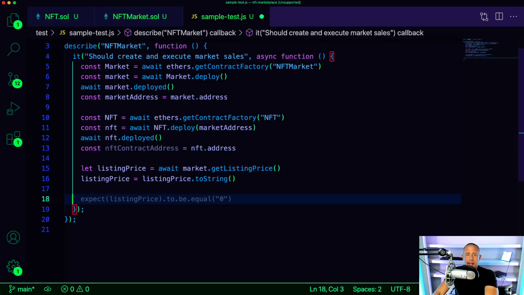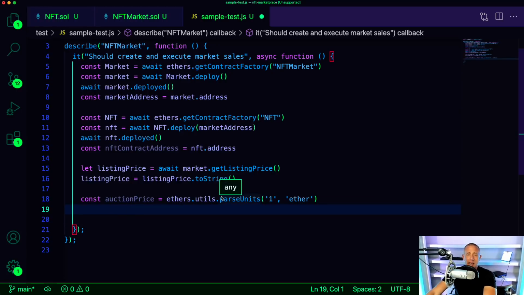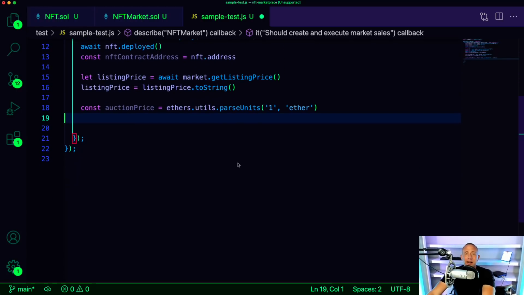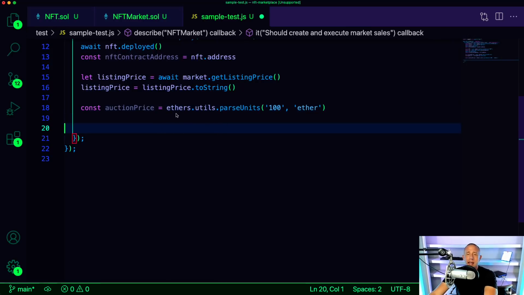Next, we'll create a value for the auction price. This is going to be how much we're selling our items for. In our case, we're working with Matic, so we could say something like 100. It's not that much. We can use this utility called ethers.utils.parseUnits, and this allows us to work with these whole units as opposed to working with wei, which are 18 decimals. So what we're going to do is create a couple of different tokens.